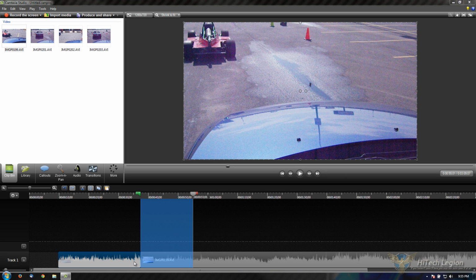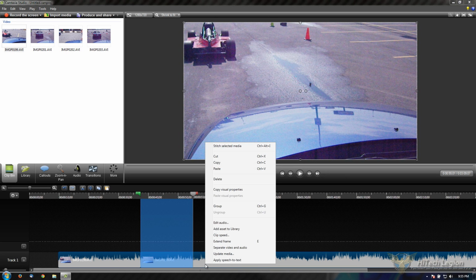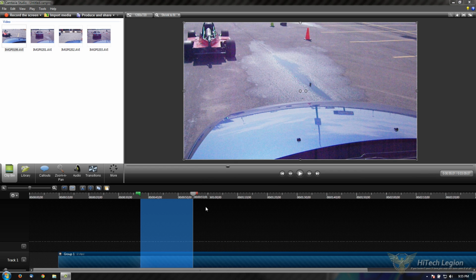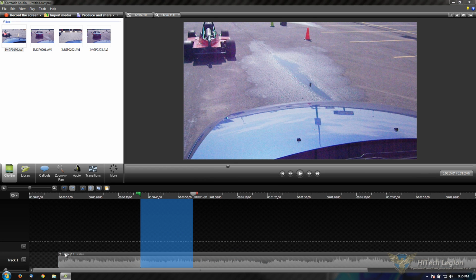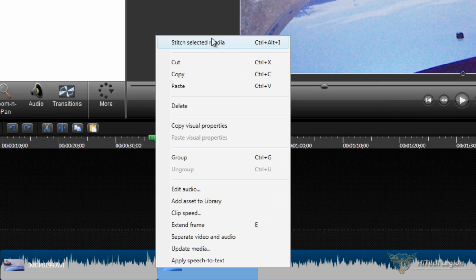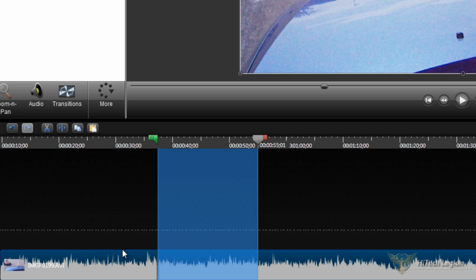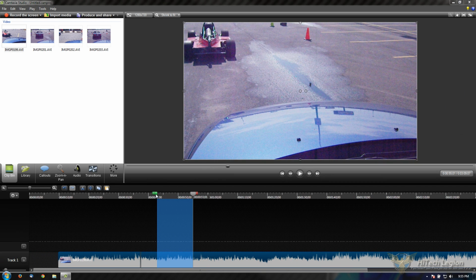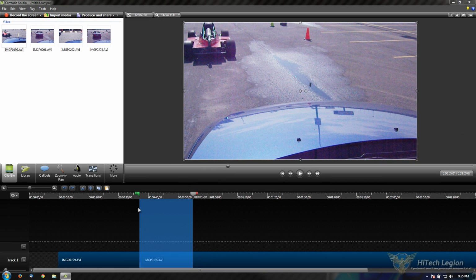So if you see here, I can click these two and then go ahead and click group. Now those two are in a group and you can move them around together. Or it does this here, stitch selected media, and you can see here again the stitch thing. So really it's a shortcut for a much longer process.